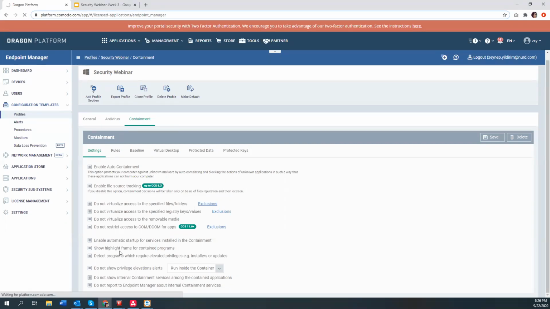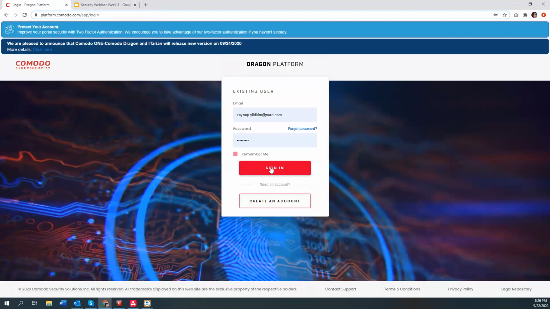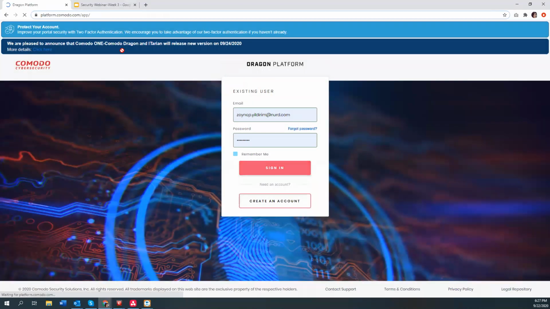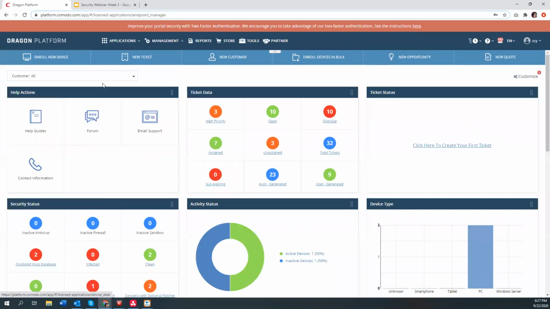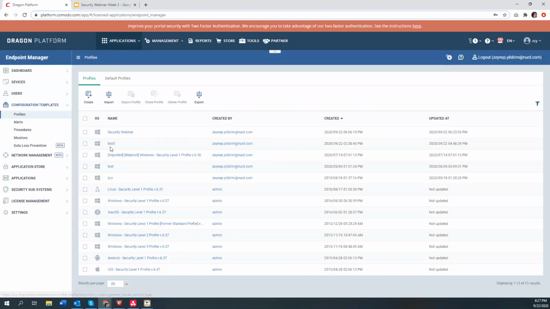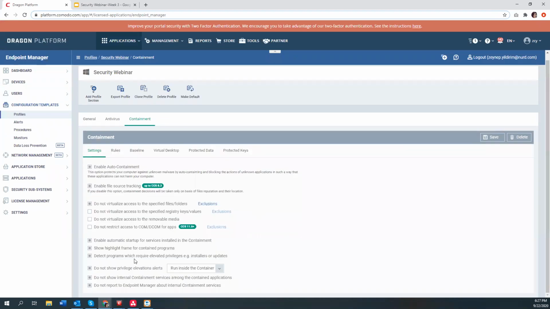Show highlight frame for contained programs. Sorry. Let's open again. In the configuration templates profile, I created this, and yes. Show highlight frame for contained programs adds a green border around programs running in the container.